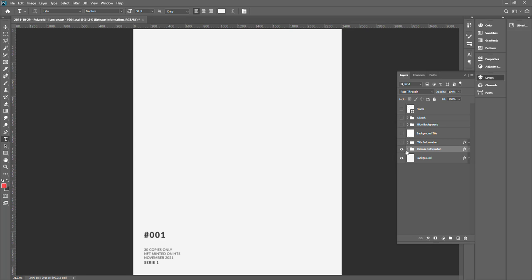I've got release information that details what essentially has gone into that NFT, number of copies, when it was done, the date, etc. Those are all text layers, so no magic there. You can obviously turn them on and off as I need to. I've then got the title information over on the right hand side. Again, all text layers, nothing weird or wonderful there.